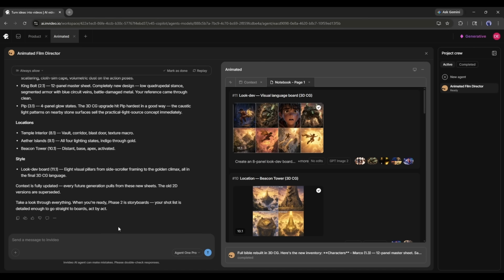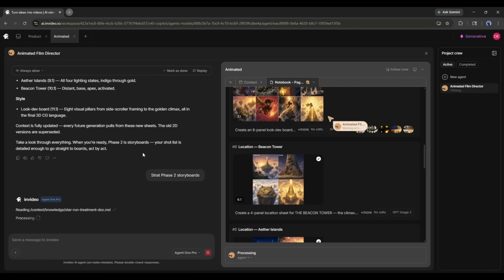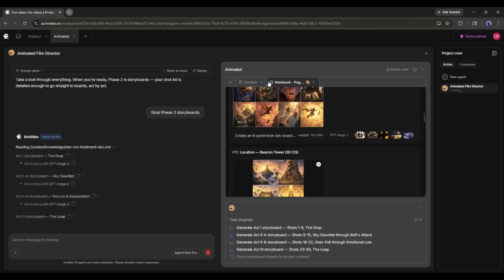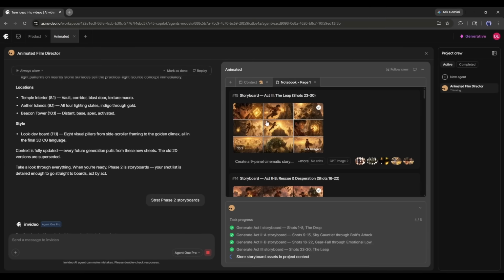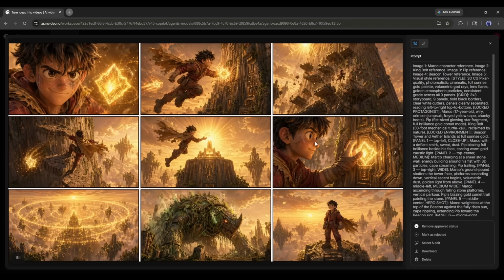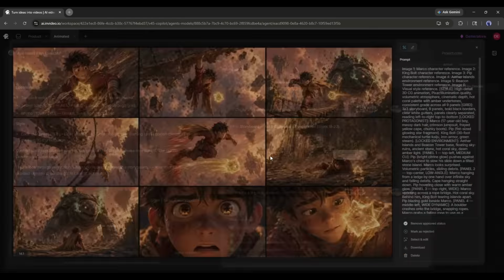So, I will just type, Start Phase 2 Storyboards. Now, the agent will again read the full context and then assign the model to create the content. Again, the GPT Image 2 started generating the storyboard. It will take some time to generate all the images. And here it is, all the storyboards are ready. And look at that, in every frame, the characters, location, and visual styles remain the same.